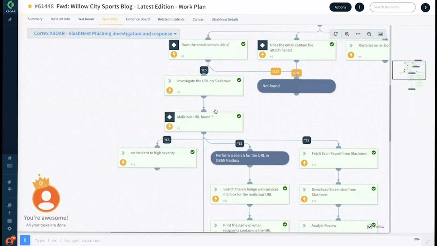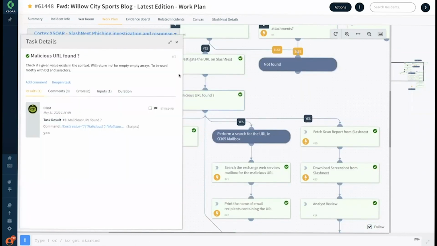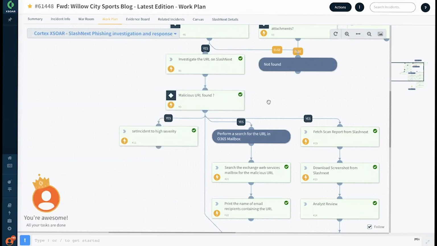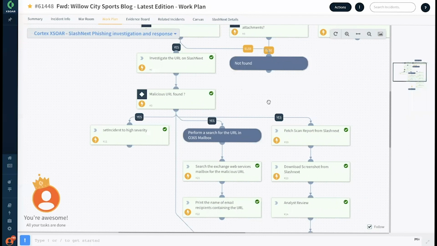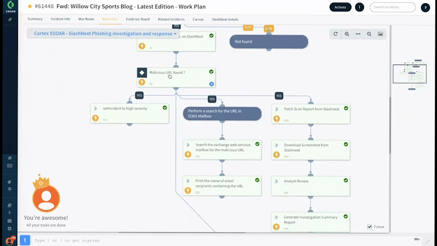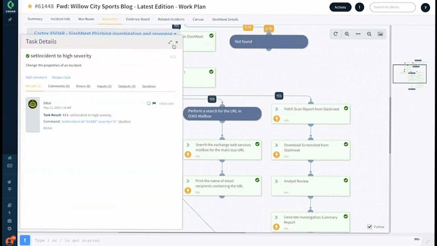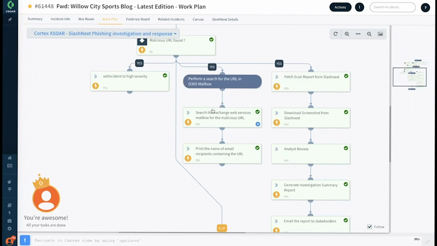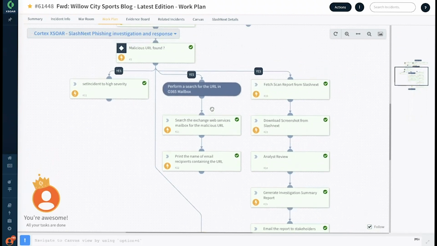So post that, there is another task which is actually checking the reputation, whether the URL is malicious or not. As you saw on the summary page itself, it's already been judged as malicious. So yes, it progresses to set the incident severity to high because it's malicious. You can change the severity based on certain pre-configured conditions.